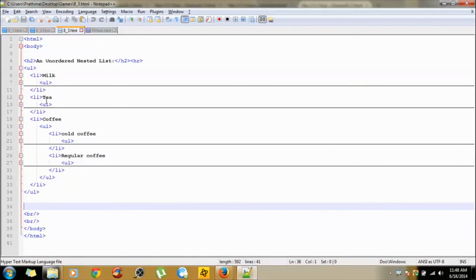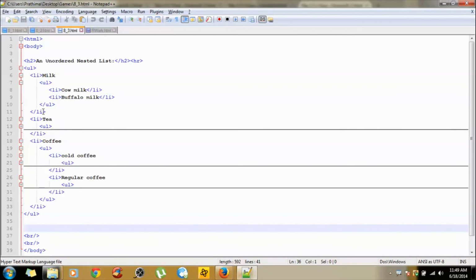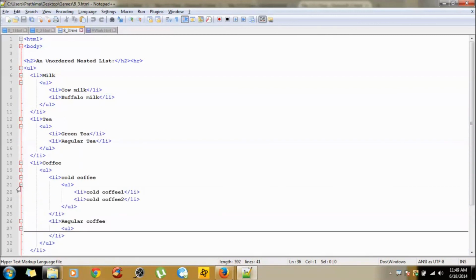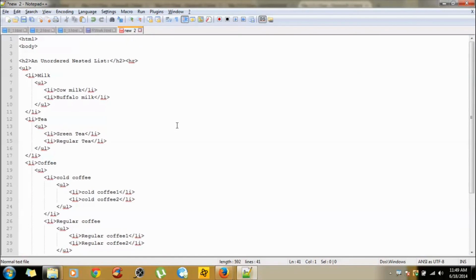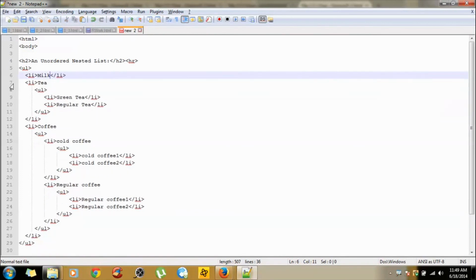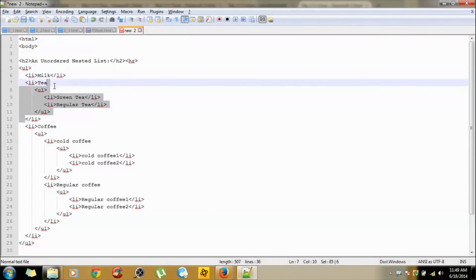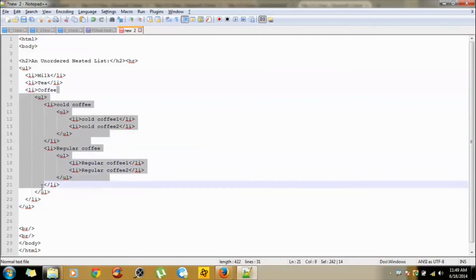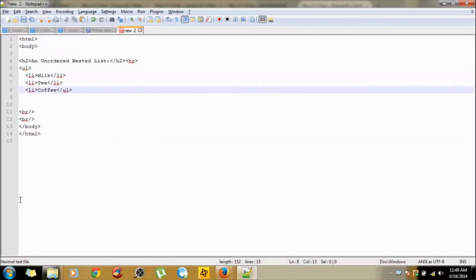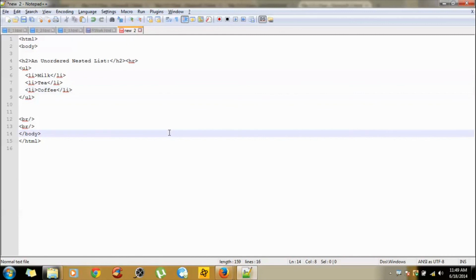To see this is very simple. If we remove this one. I will open another one. For now, I will remove all this. So this was simple, another list format. I'm giving slash li here. Now this was a simple one. I'm saving this on the desktop, and I will run it in Firefox.